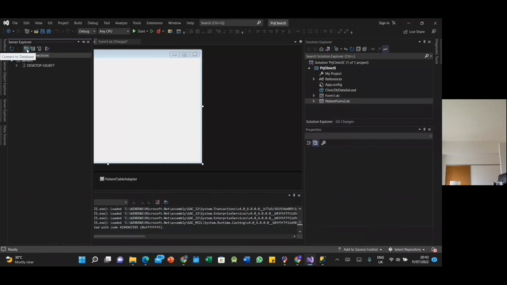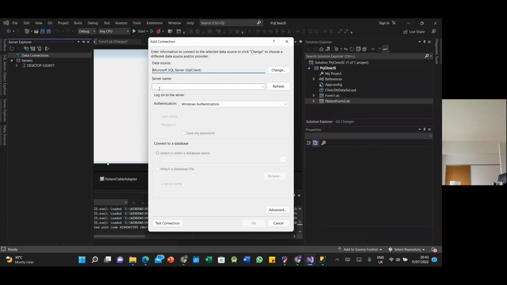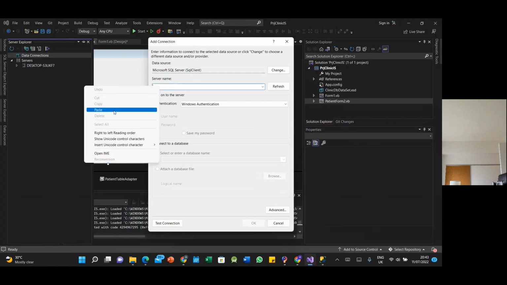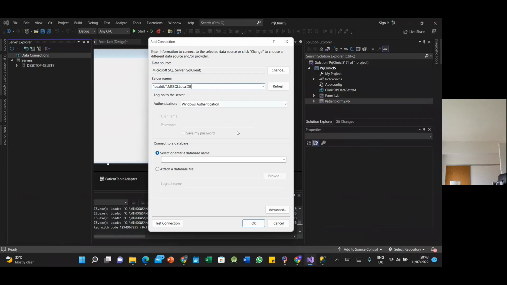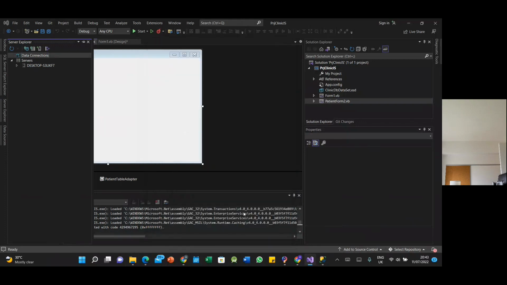You click Connect to database. Click this one, and again the server name. Right click and paste the server name, and you can choose the database under this server. So click down, and this is the ClinicDB that we created, and we want this. Click that, and you can test the connection. Test connection succeeded. Click OK, and then click OK.